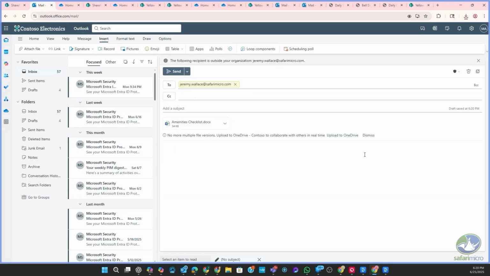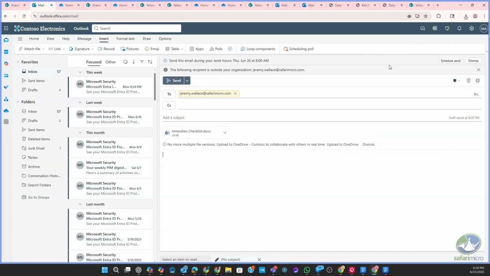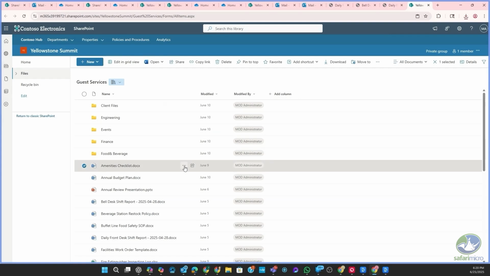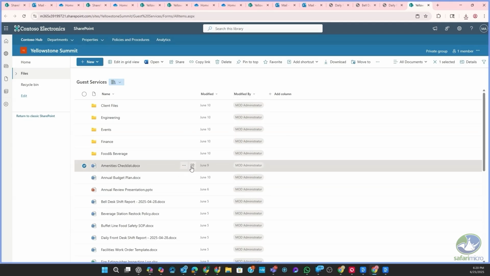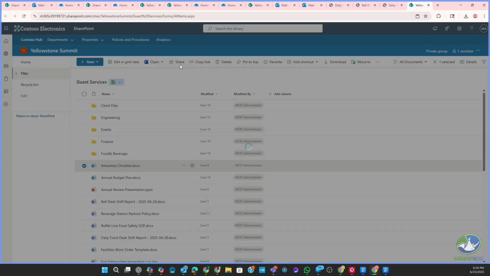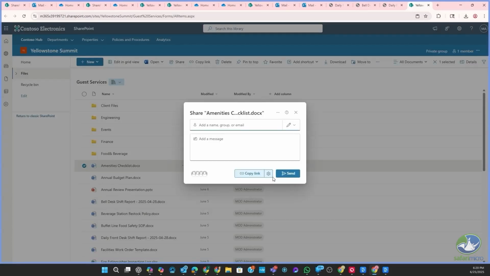Now, however, if the file is too big for you to send via an attachment, you may need to utilize a link, in which case you should generate a link using the share functionality, which can again be accessed either through the three-dot menu, through the share icon, or in the ribbon. You will want to set this to Can View, and then enter the external recipient.